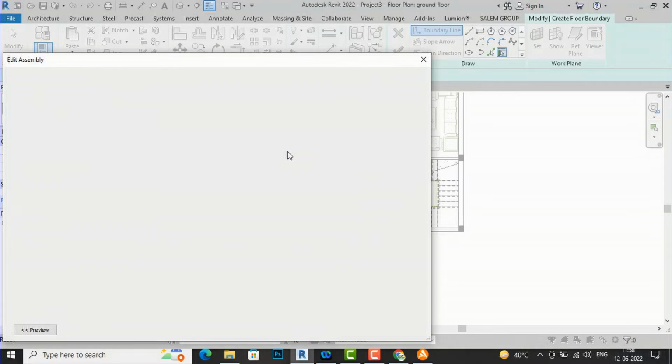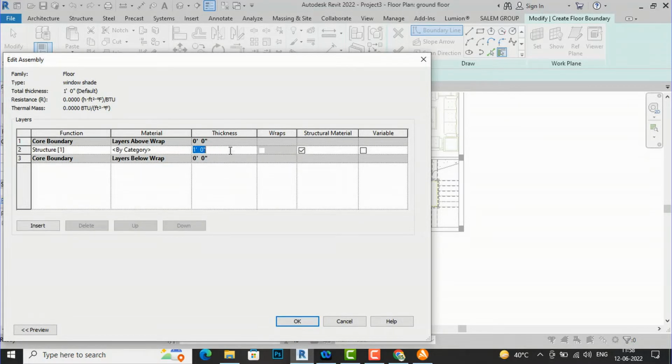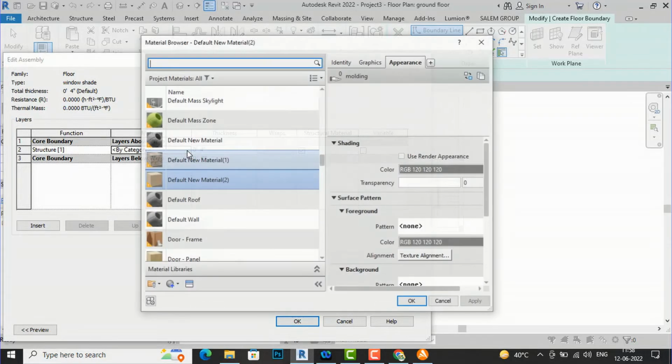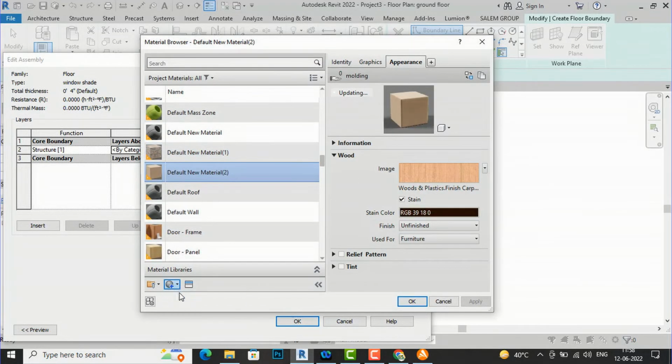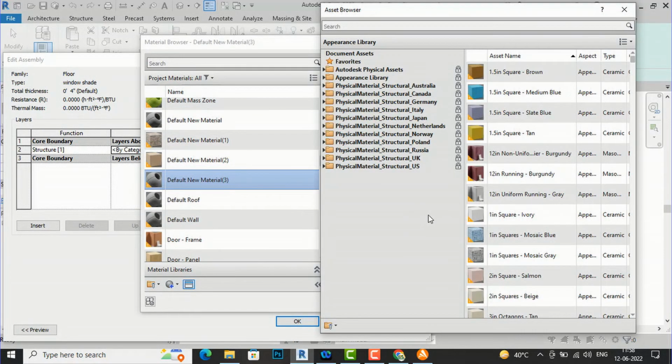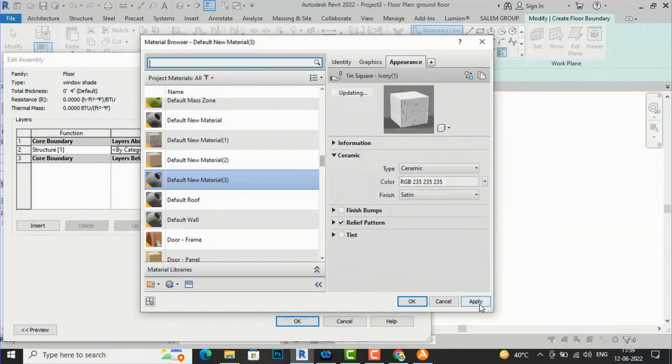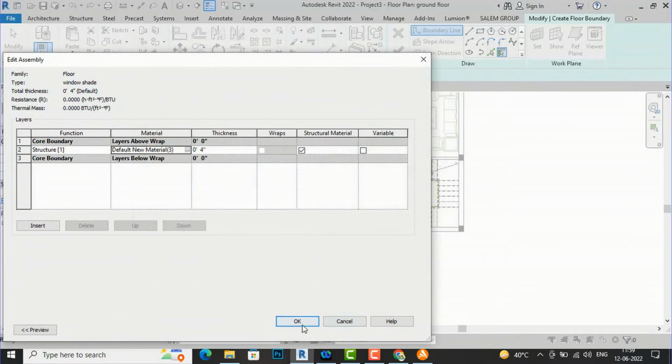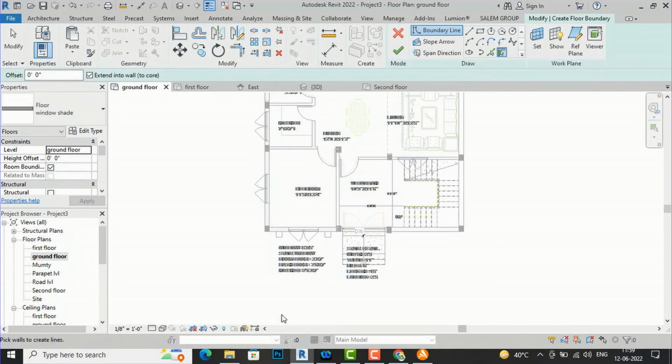Click OK, go to structure and you can change the thickness. I'm going to make it 4 inch and apply any material here. So I'm going to apply white material, click apply, OK, OK, OK, and then I will draw a window projection here.